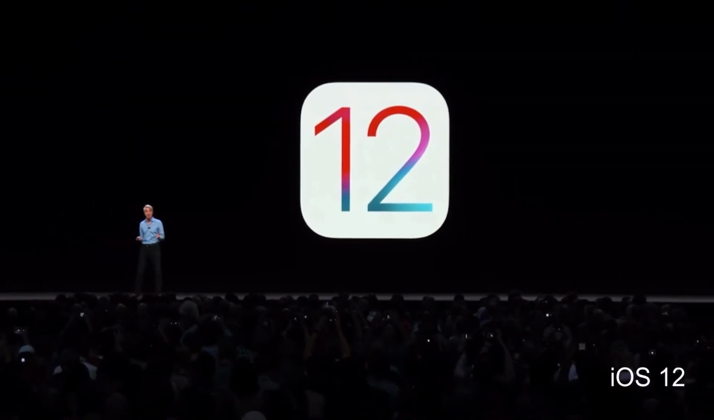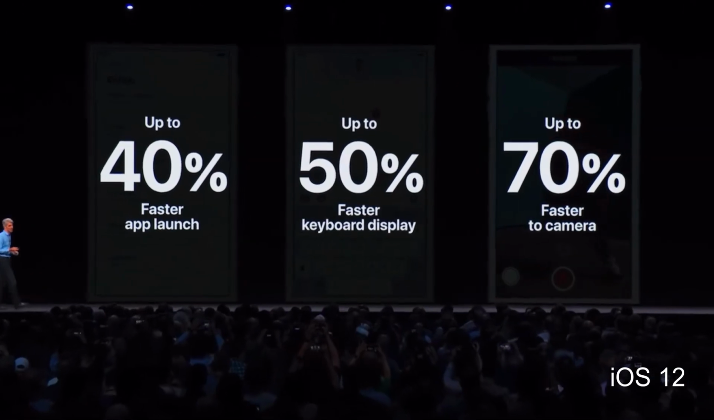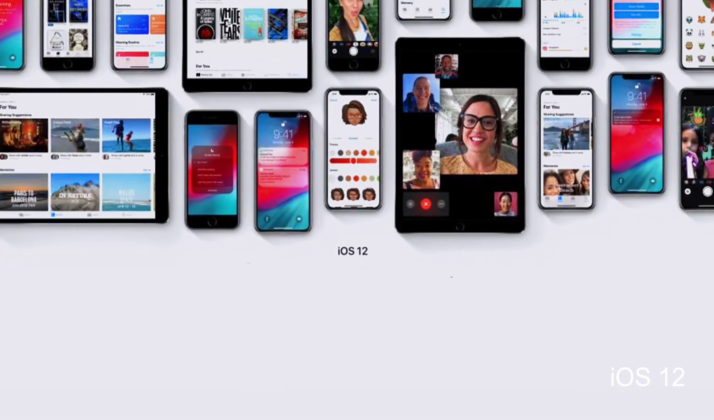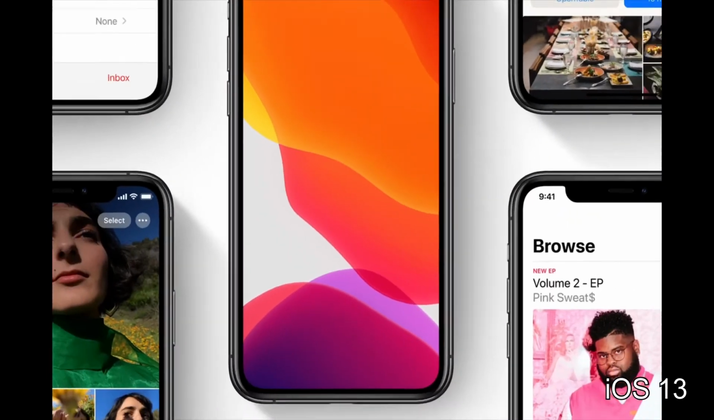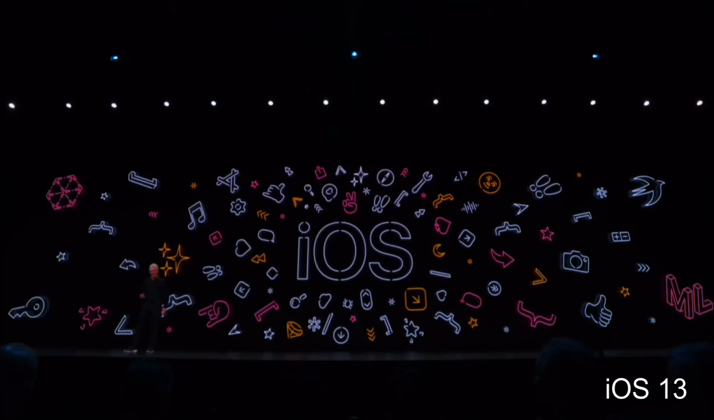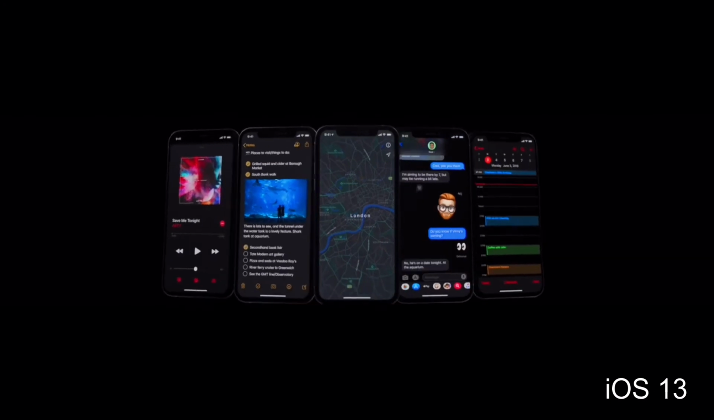iOS 12 comes out with Screen Time. iOS 12 covered a huge range of devices in terms of compatibility. It also improved performance on older devices. In 2019, iOS 13 comes out, which focused both on usability and redesign. It introduced the dark mode with support for all native apps and third-party apps.